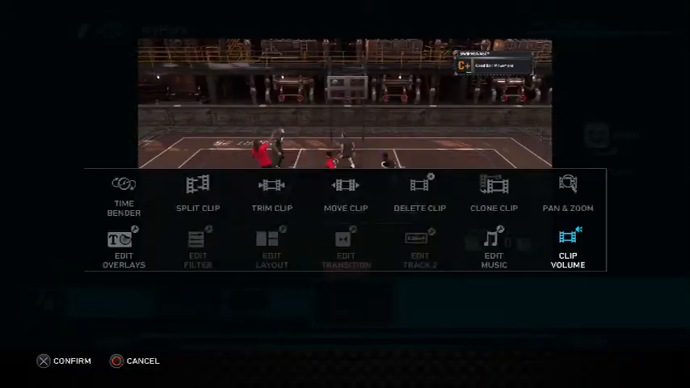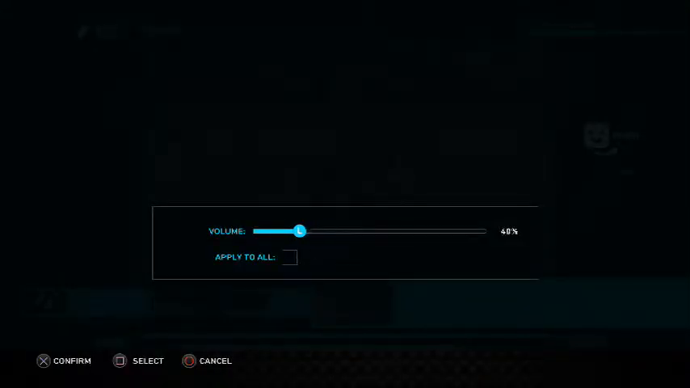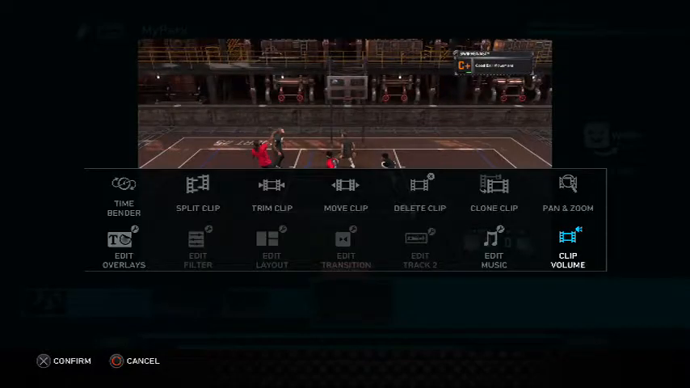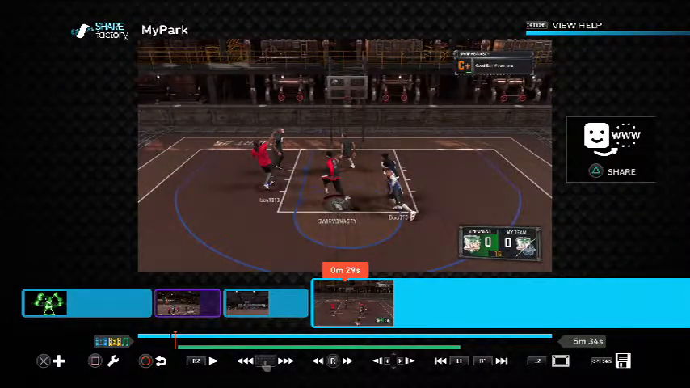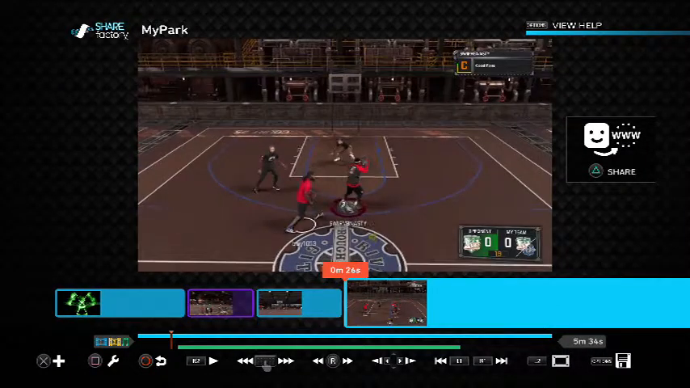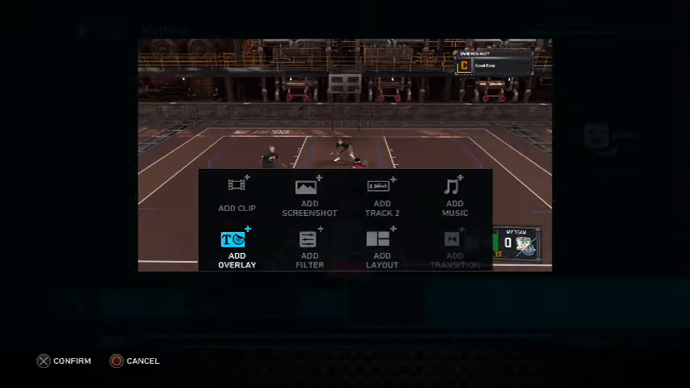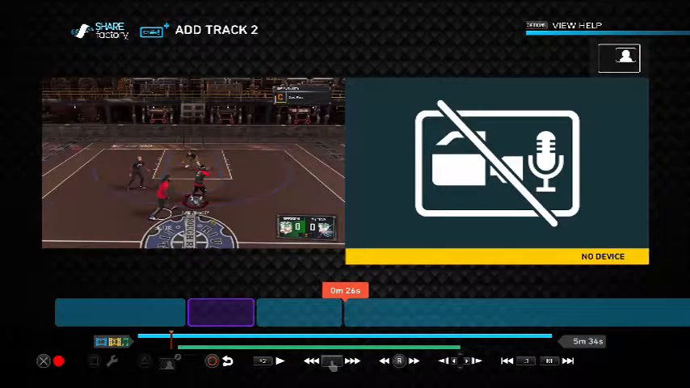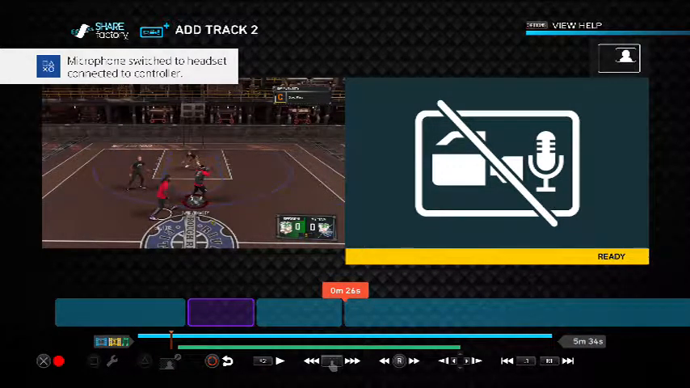So I'm going to edit the clip volume. I'm going to make it 0. I'm not going to let people hear it at all. So what I'm going to do is press X to add track 2. And what I can do is, it says no device, by the way. If I were to plug in the headset, which I'm going to do right now, which has a mic, it says ready.